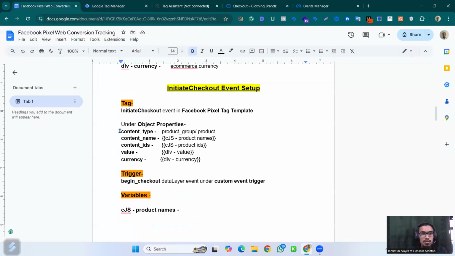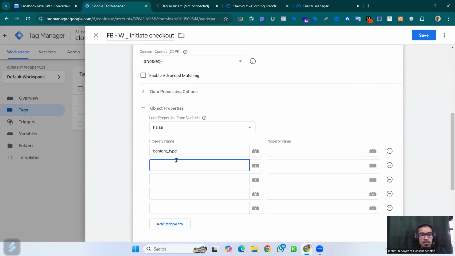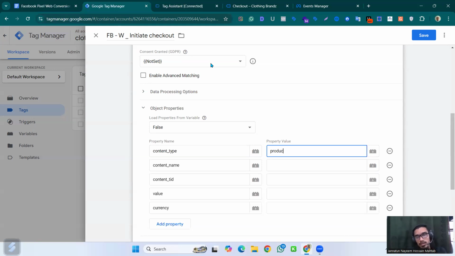So what they are: content name, content type, name, ID, value, currency. Content type: as in this case, these are almost different products, so product group is the best fit right now. So product group, content name. So now we have to set up the custom JavaScript content names.